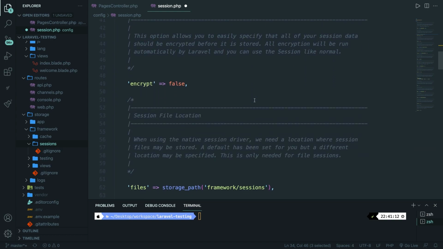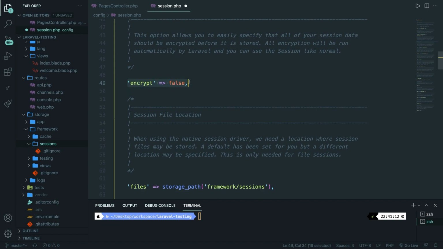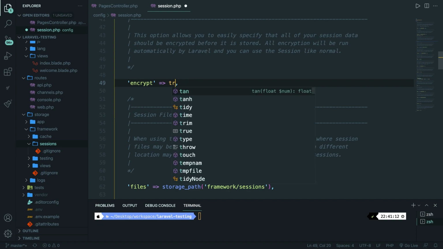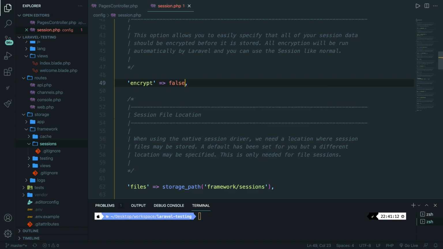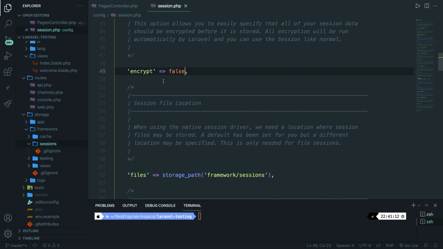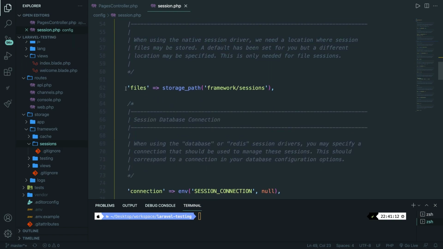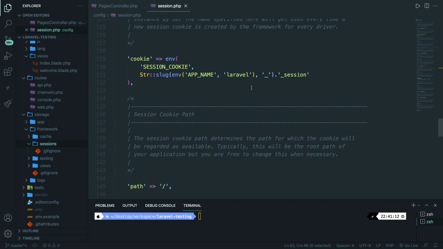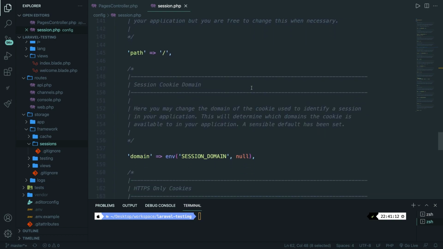Now the next one, which is pretty important as well, is encrypt, because you can choose whether or not you want to encrypt your session data. By default, the value is false. But if for some reason you're working with sensitive data, you can set the value equal to true. But for now, let's keep it false. Now, like I said, sessions will also be stored inside the storage folder. And right here with the files, you can define the storage path, which is framework/sessions. There is some more data right here, as you can see, but we have covered the most important ones.